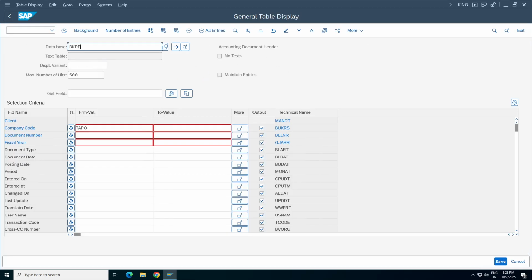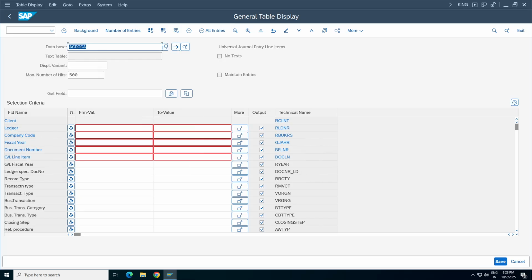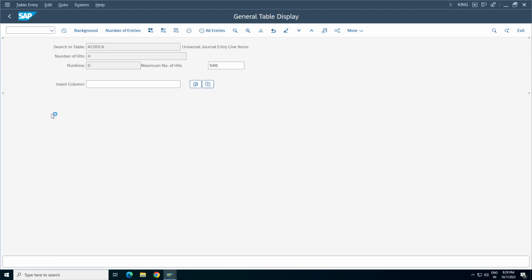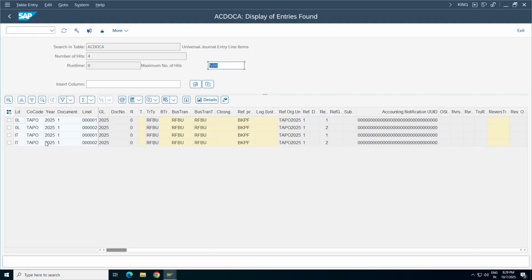Come back and see the other table, ACDOCA, which is called the universal journal entry line item table. We have two line items. Enter the company code here and execute it. Here, why is it showing 4 line items? We posted only 2 line items, debit and credit, cash and bank account. Why is it showing 4 line items?